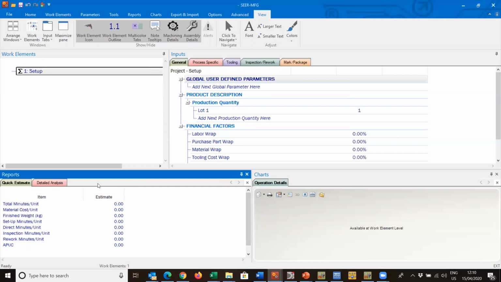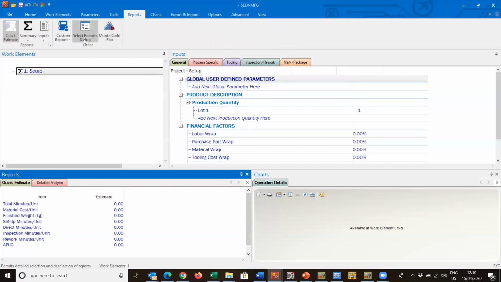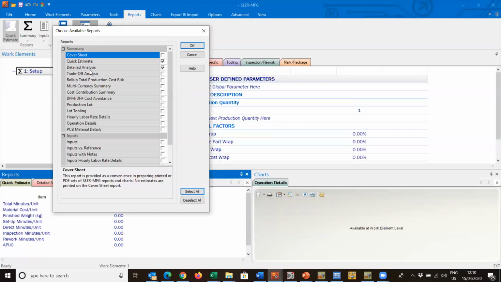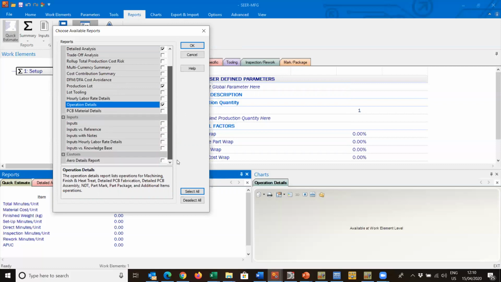And then I need to look at my reports and charts. I don't have any selected, and I'm forever having to go in here and make things different. So what we can do is go to the reports tab and select the reports dialog. This will appear. Another way of doing that would have been to right click on one of these tabs, choose available reports, and this will come in. From here, we have the available reports that we'll have a look at. I like the production lot report. I like the operation details report. I like the aero detailed report, especially when I'm using the aero work elements, very informative.